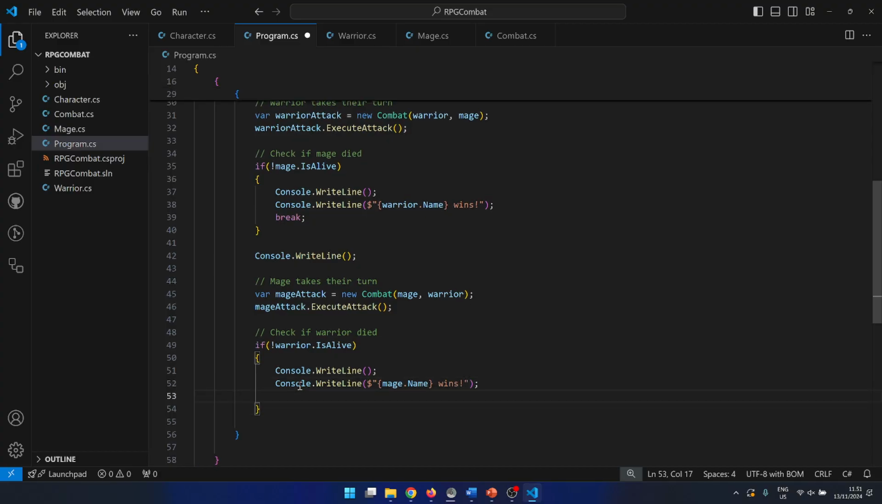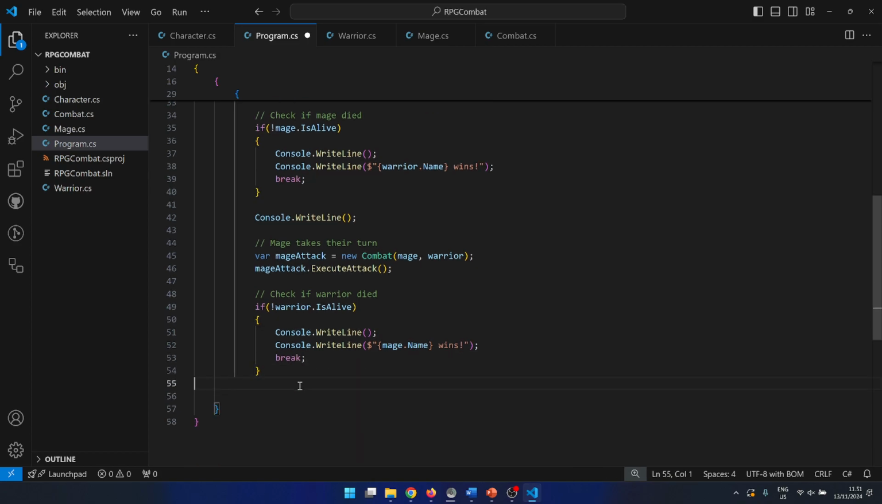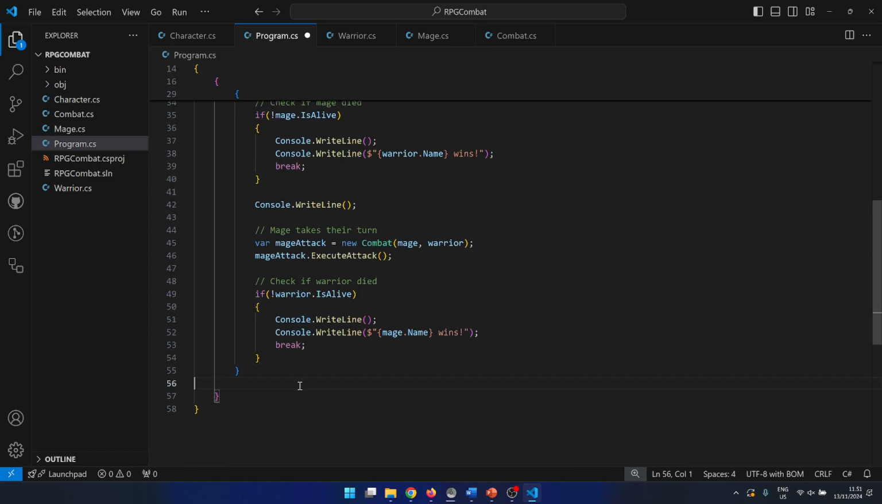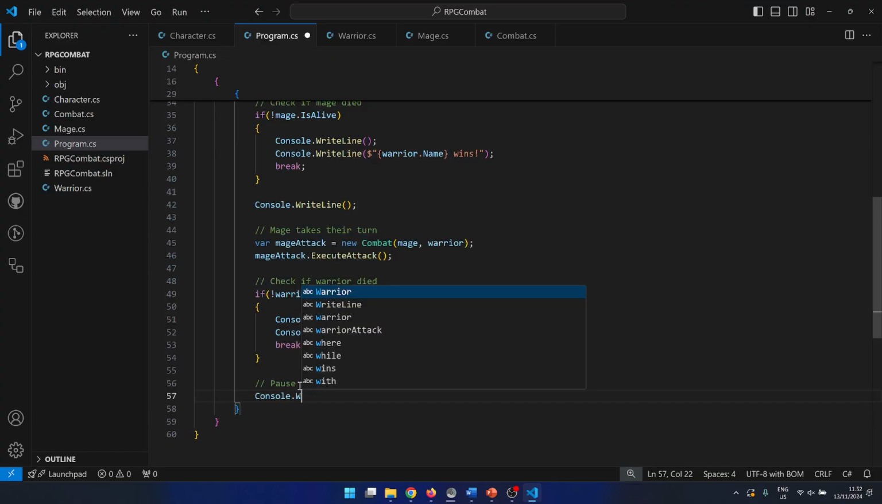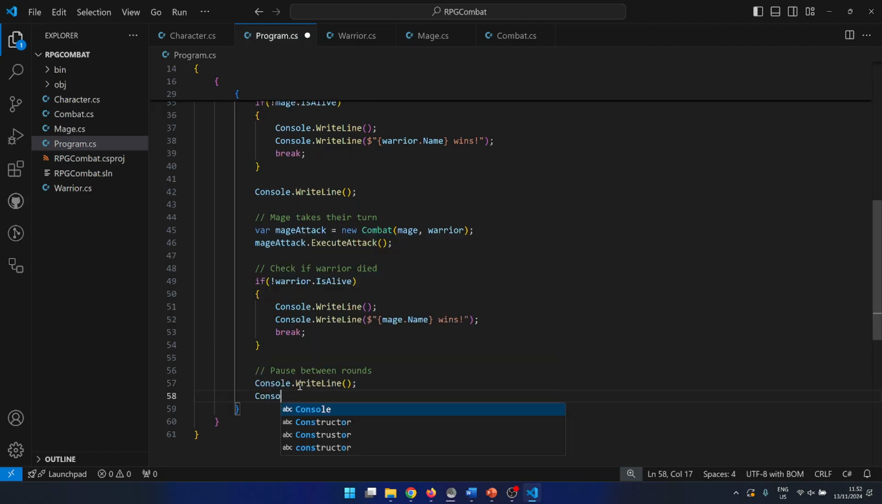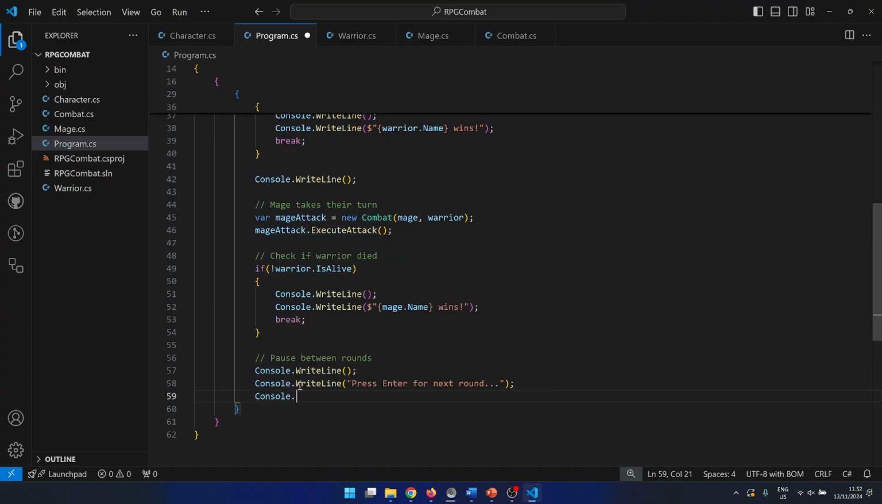Okay, and then we don't have to do a break since it's the last thing we're doing, but just to be consistent, I'm doing a break. Actually, I am doing this for a reason. If they're both still alive at that point, I'm going to give a chance to have a pause between rounds. And to do that, I'm just going to do, first of all, console.writeLine, another blank line, console.writeLine. And then I'm going to say press enter for next round and do a console.readLine.